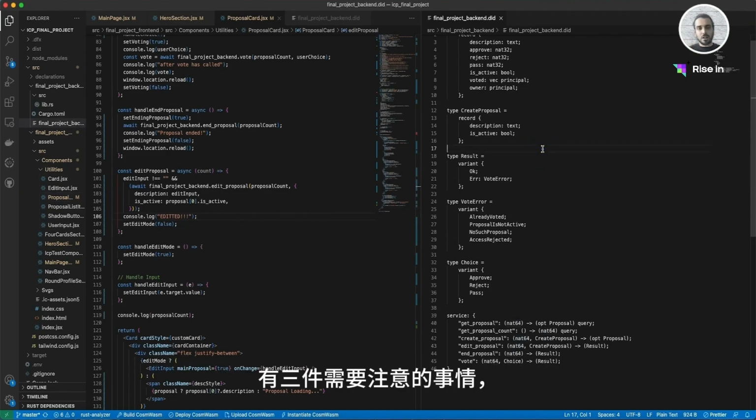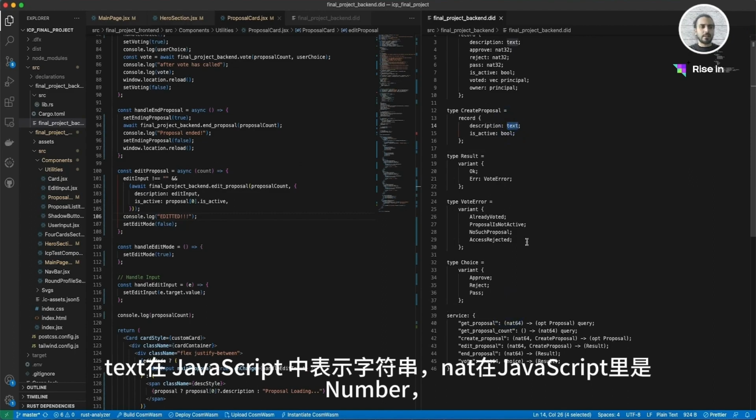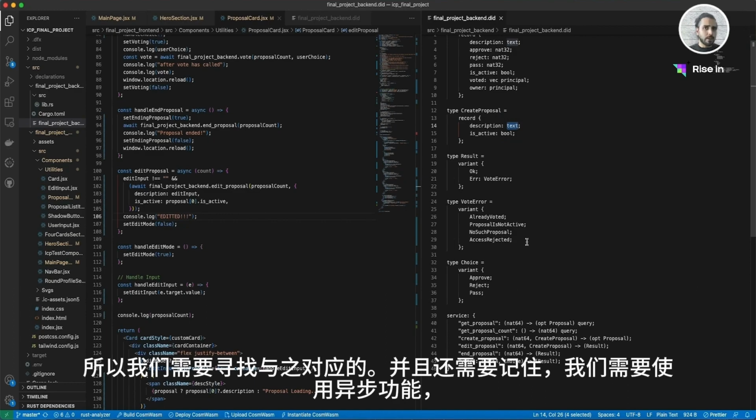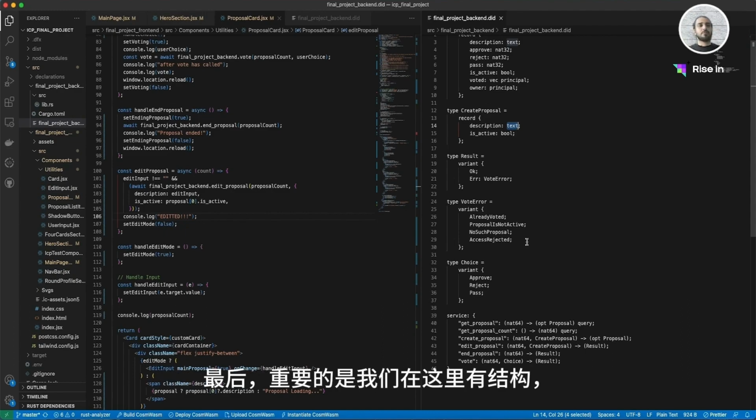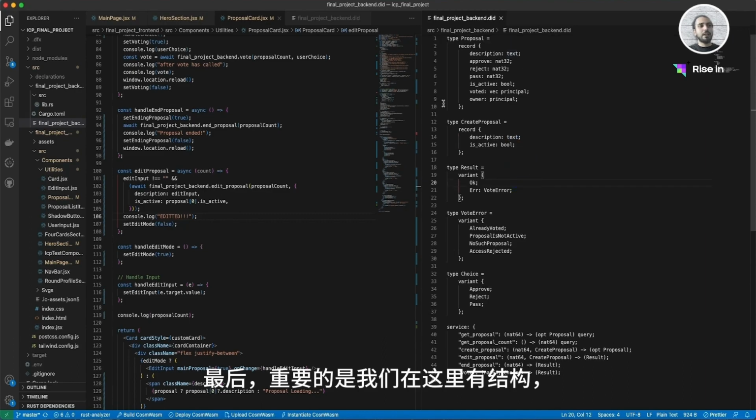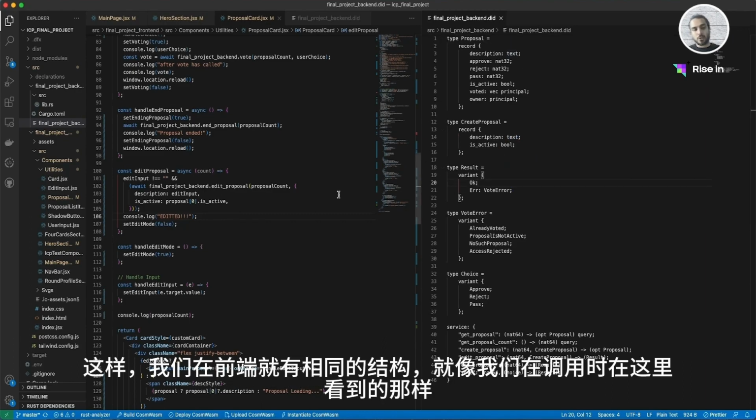Three things to be cautious about. The first one is that, again, the types of the variables are different. Here, text means string in JavaScript, and the different types like nat mean number in JavaScript. So we need to look for that one. And also we need to remember that we need to use asynchronous functions and the await keyword for our function calls on the front end. And finally, it's important that we have the structures here so that we would have the same on the front end.